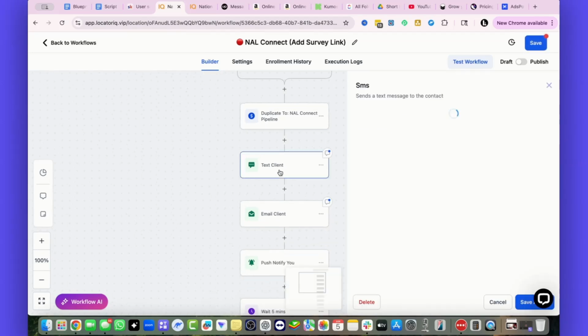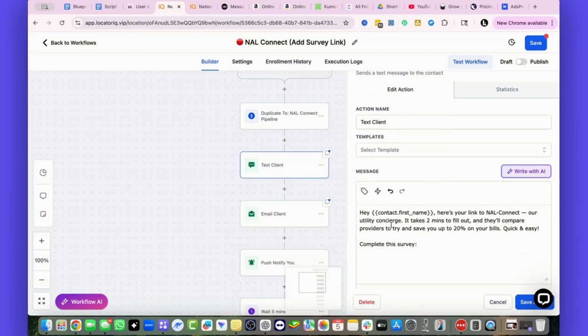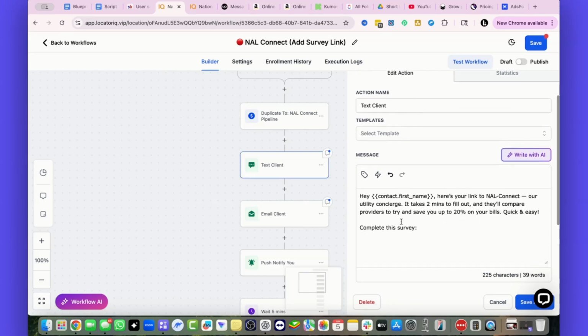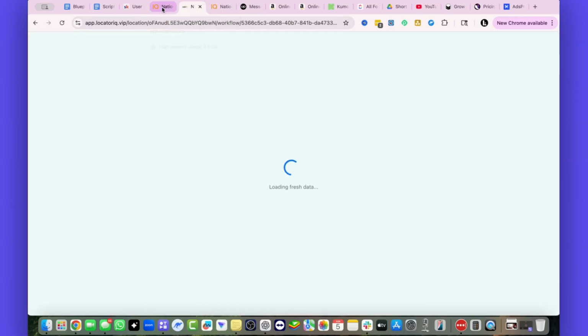All right, great. Now what it's going to do here is text them. So it'll say, and you can change this if you want and say it in your own words, hey, John Smith, here's your link to NAL Connect, our utility concierge. It takes 2 minutes to fill out, and they'll compare providers to try and save you up to 20% on your bills. Quick and easy. Complete this survey. And so here, what we want to do is drop the survey link. We couldn't pre-fill this for everyone because they all have unique links. Does that make sense?